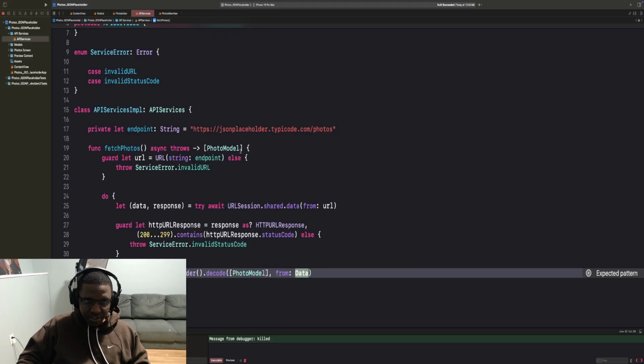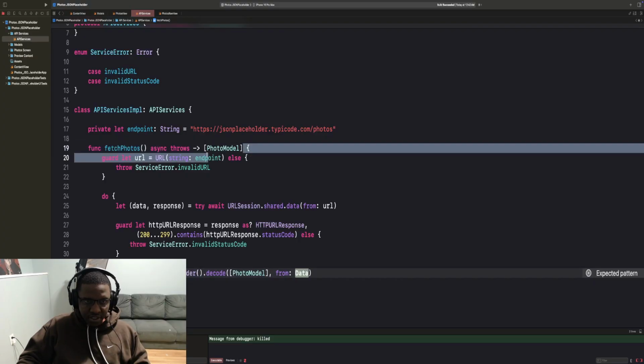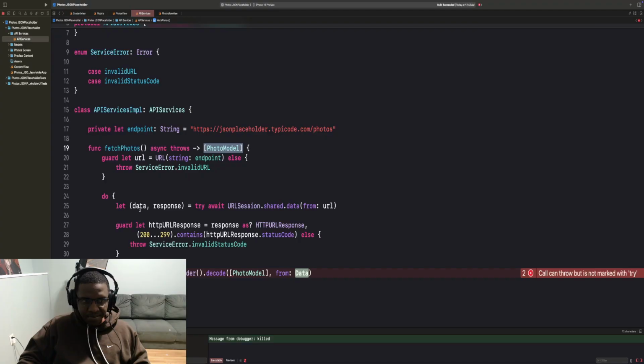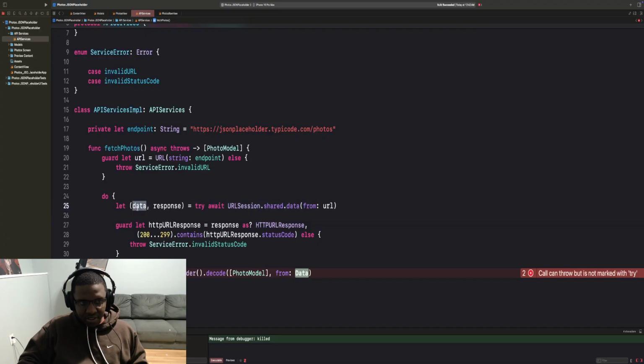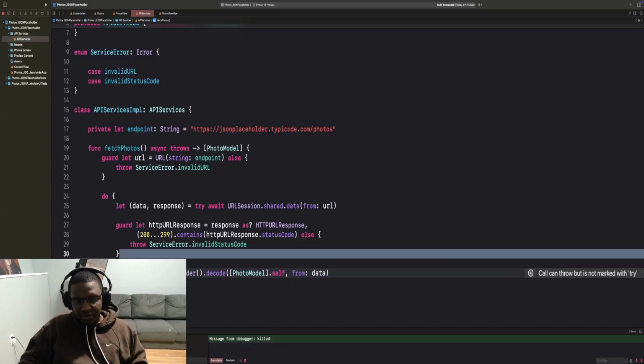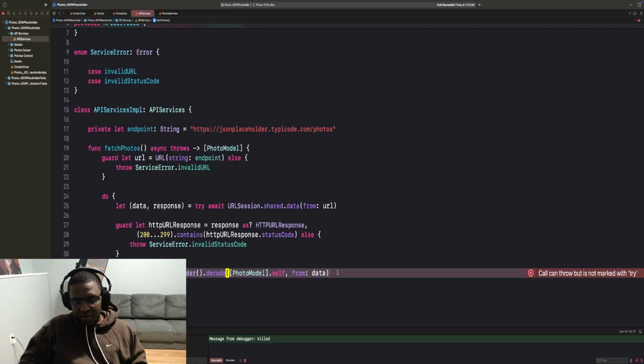Remember, we're trying to return this array of photo models, but the API is returning us data. Look at it. I don't know why it's not showing right now, but this is a data type, and we want to convert it to an array of photo models. So we do this, add the dot self, and we want to decode it from data. Okay, we have to also mark this with a try because it can fail.